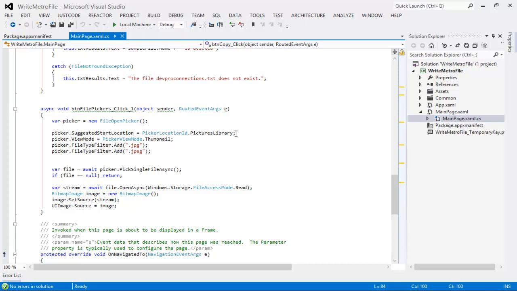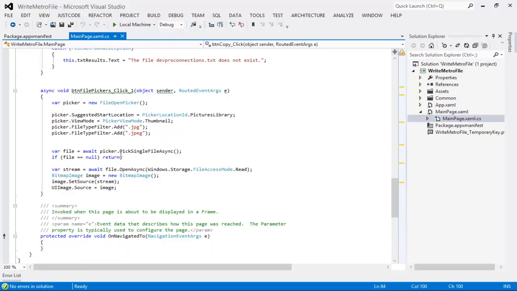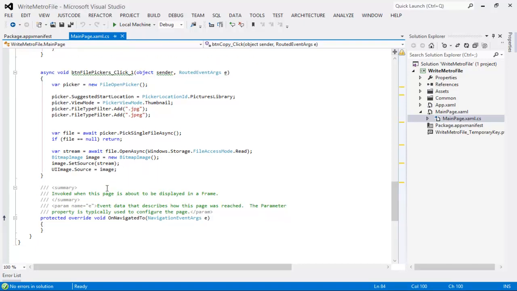Now of course you can change this, and I'm just filtering by JPEGs because I knew that by default if I took a webcam picture it would be a JPEG. So after we do that, var file equals await picker.PickSingleFileAsync, and here is where we're using a stream that says await file.OpenAsync with the read mode, and then a BitmapImage equals new BitmapImage, SetSource to our stream, and then the UI image, which is what we placed on our main page, its source is just going to be set to the image.